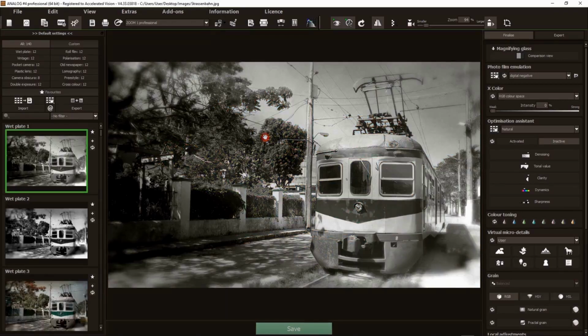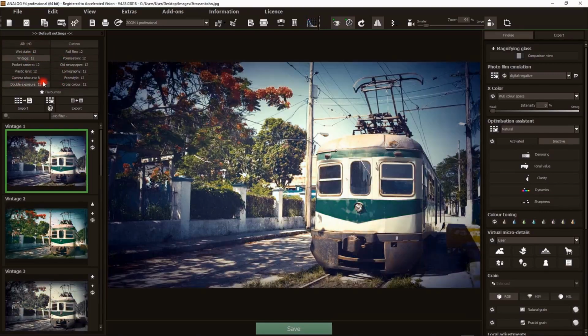This is the first preset on the left-hand side. We're in the wet plate category with its first preset. The whole left-hand side just contains presets. In total, the program comes with 140 presets in 12 different categories. Wet plate, roll film, vintage, or for example, camera obscura, for more extreme editing.